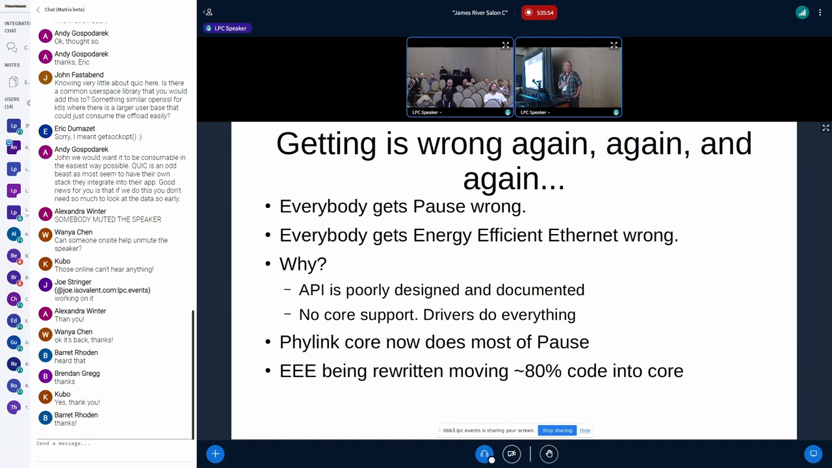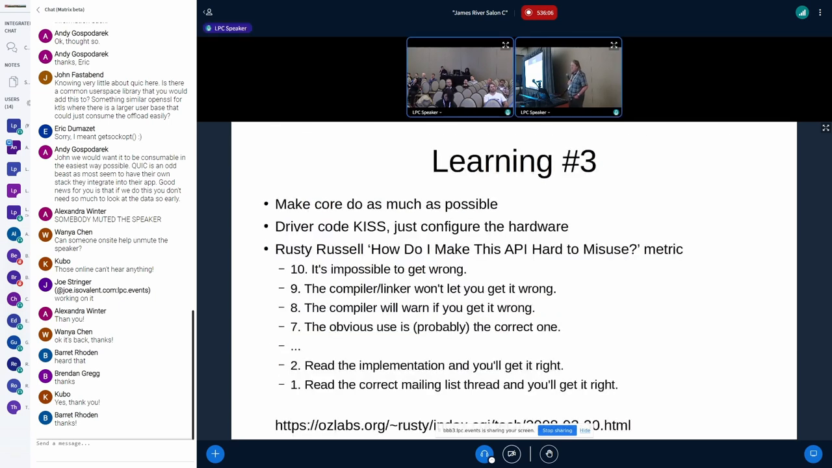Energy efficient Ethernet, there's a set of patches around which will throw away 80% of the code in the drivers, centralize it, hopefully most of these bugs will go away. So make the core do the work, not the drivers. Keep the drivers simple, which is not always simple because these drivers are huge at times and they do all sorts of silly things, but try and get as much of this stuff into the core as you can.